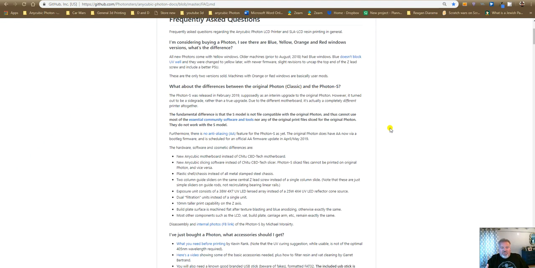Essentially, the difference in hardware, like I said, when you're putting your files together and you're adding supports and making them hollow and sizing them, it's very similar for both printers. A lot of the information I've put together for you here was from the classic Photon, which is where most of the information is. And I put in here mostly only information I thought would apply to both.